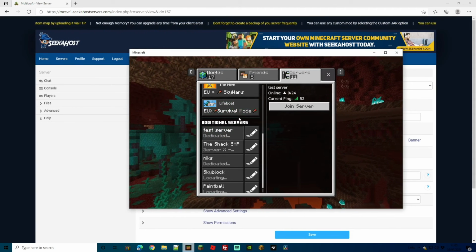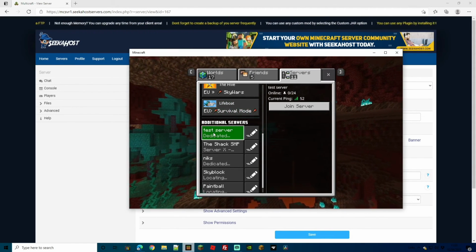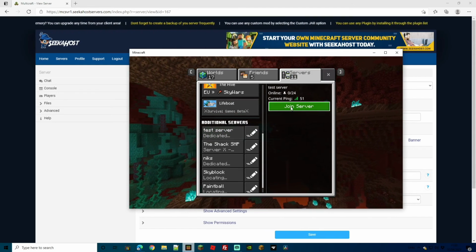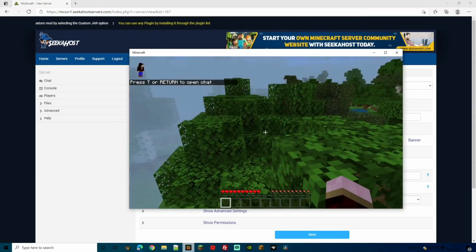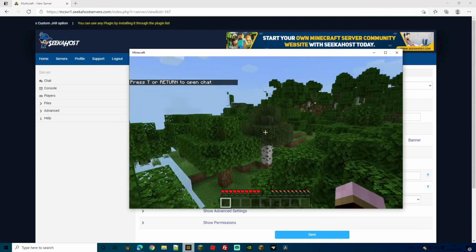So now if we go ahead, log on to Minecraft, I've got test server, I've popped in the information, let's go ahead and join it. And as quick as that, you've changed over from a Java server to a Bedrock server. And there we go, brand new world on our Bedrock account.